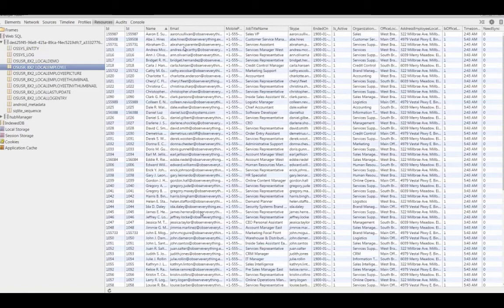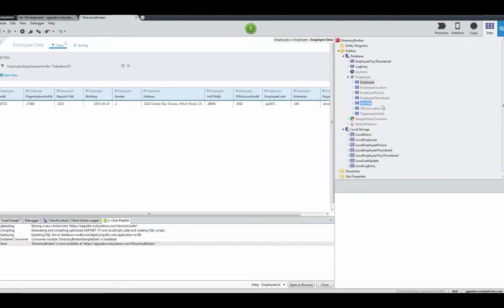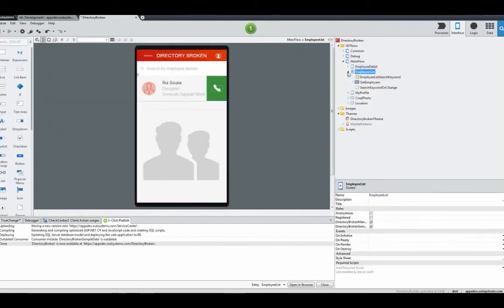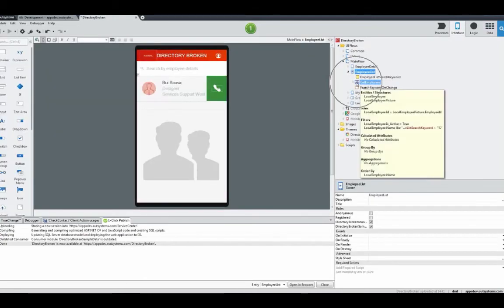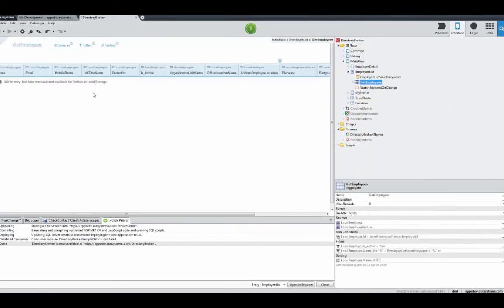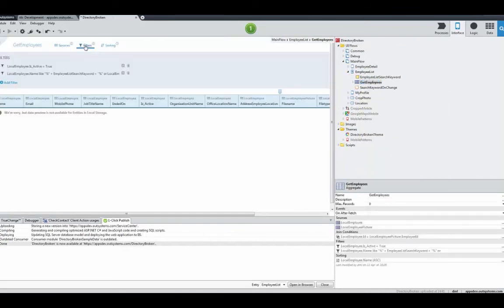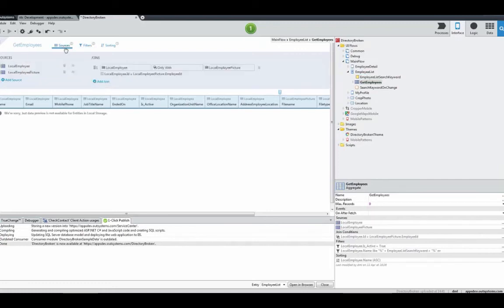At this point, I would just take a look at the code. Why am I taking a look at the code? Because there's probably something wrong with my query, because the data is there. If I go to the employee list and I look at the get employees screen aggregate, I'll start by checking the filters, checking if the employee is active and if the name matches the search keyword, not just the name, a few other fields. That looks good to me. Let's go to the sources.